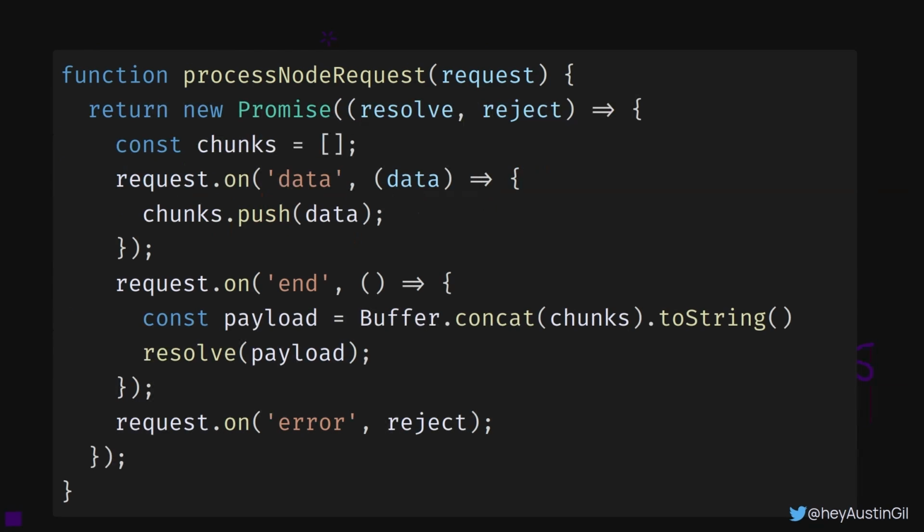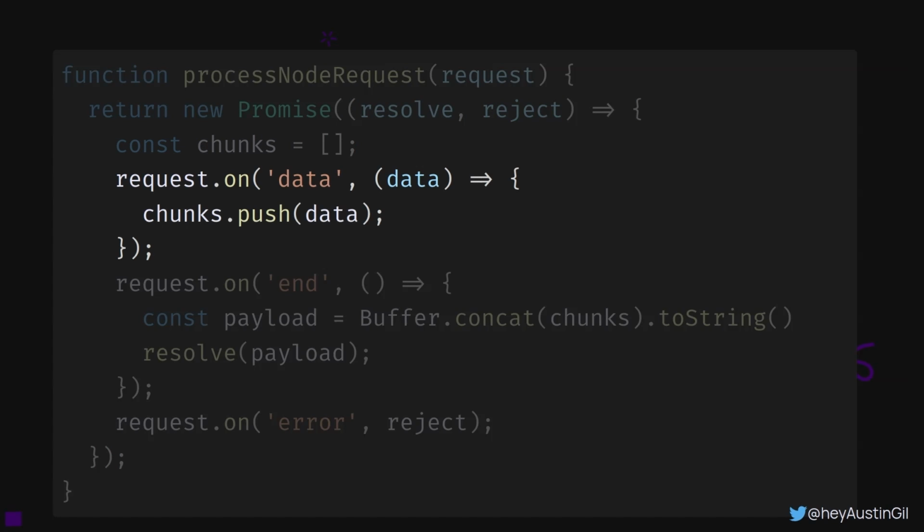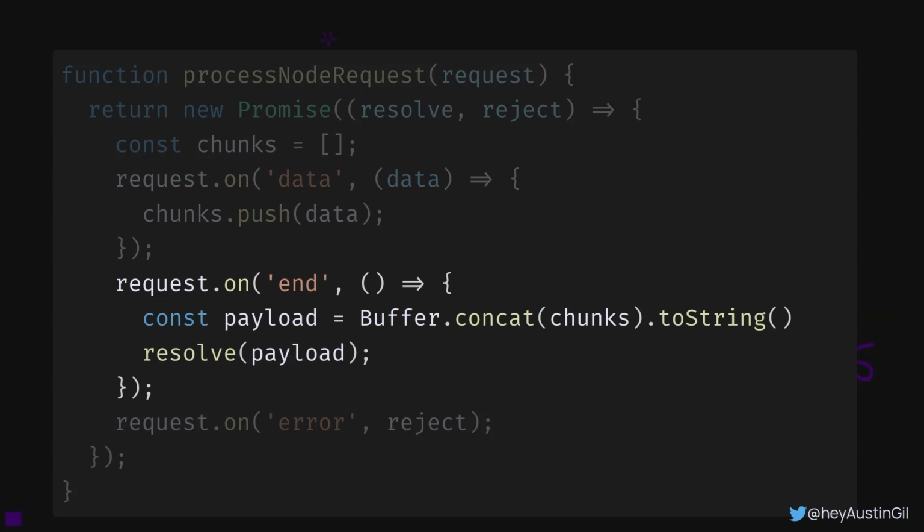Instead, what we can do is take that function that we wrote and modify the body of it. Let's say we have that function that works with the request as it's coming in, and we want to return a promise because we prefer promise architecture to callbacks. In that promise, we can construct an array to hold the chunks as they come in, and when a chunk of data comes in, we push it to that array. Then when the request finishes, meaning all of the data has been received, we take that array of buffers, concatenate them, turn them into a string, and resolve the promise with that payload.